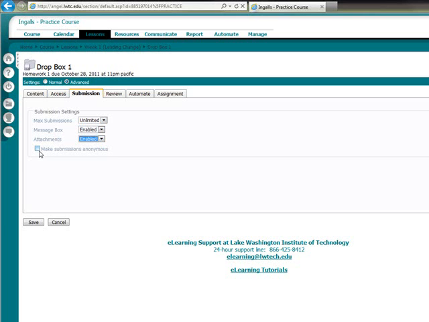You can check the box next to make submissions anonymous. Sometimes people do this for journal entries because they don't necessarily want to know who is actually submitting the assignments, but they want to see how they're doing in the class. Or maybe it's an essay that you send out asking for suggestions to improve your class.